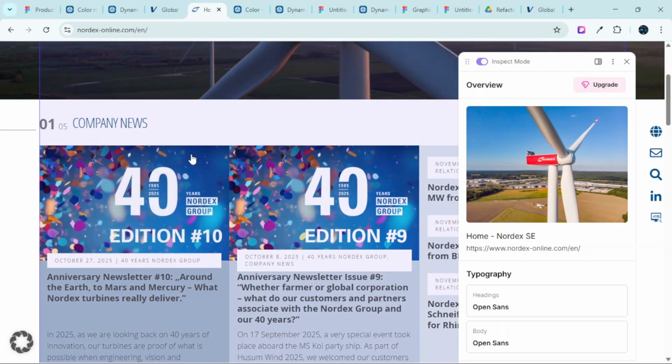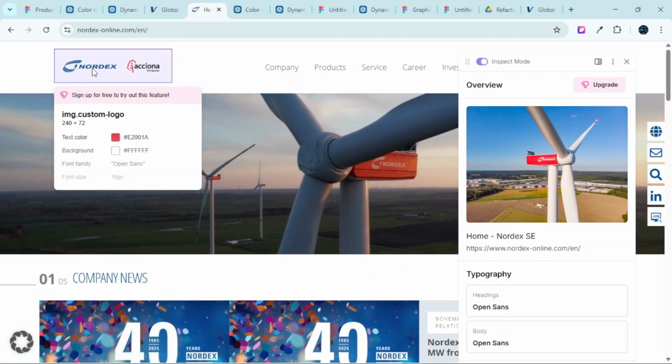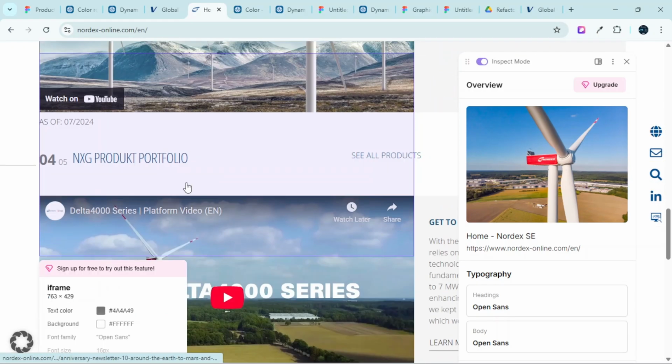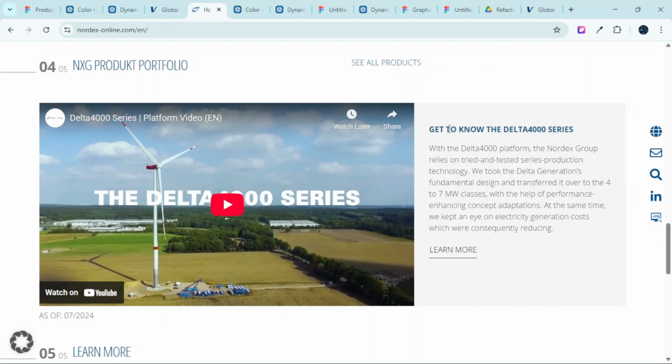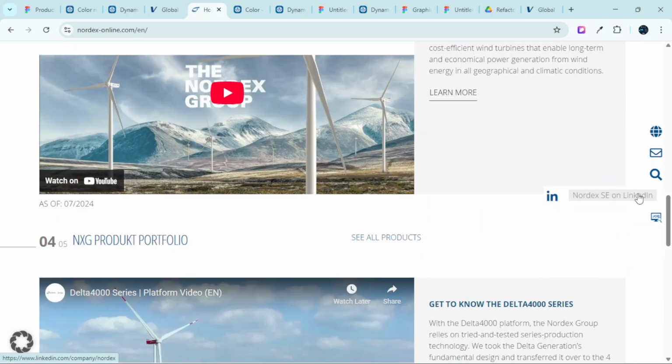So that's, in this case, the primary color, because you can see that that's the color that is used for the logo. That's the color that is used for most particular areas of this website. That's the color that we have over here. That's also the color that we have over here, which is actually a blue color in this case.